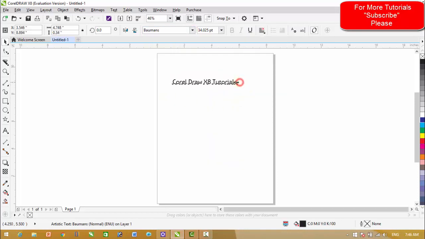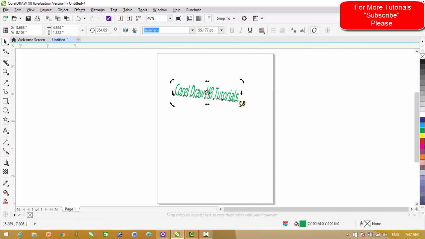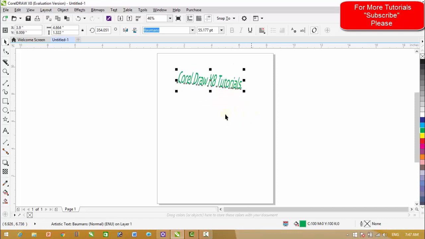I can stretch this text. I can rotate this text. I can change the color of this text. I can resize this text, I can skew this text. This is an artistic text and we can use these styles on this text.